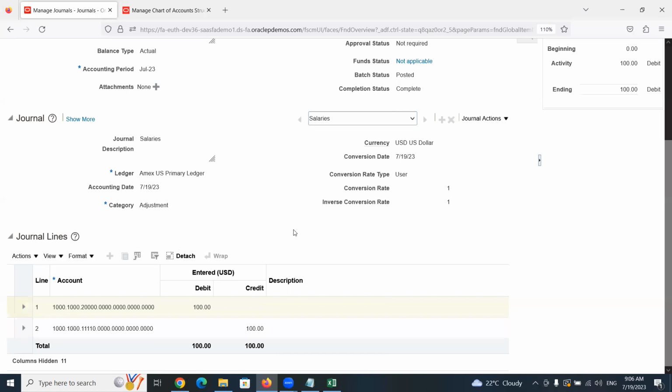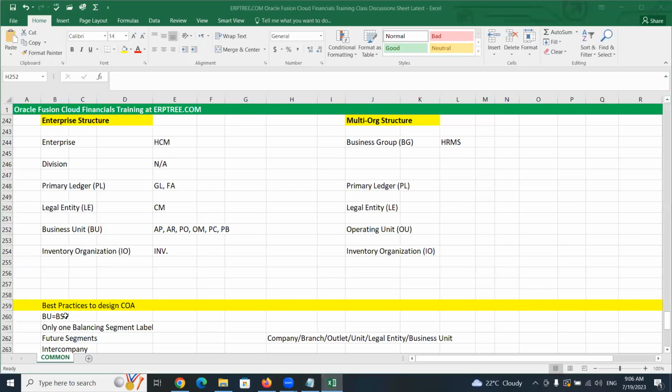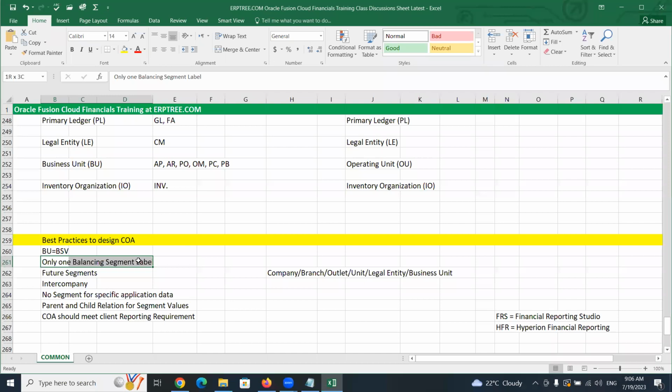If they want, they can, but the primary would be company only. Here the same point I explained: only one balancing segment label. You suggest to the client to have only one balancing segment label. Don't even try to educate them that you can have up to 3 balancing segment values. There will be many challenges. In every transaction, company should get balanced, department should get balanced, and so on. That is not possible in different business scenarios. That is the reason, as a best practice, we always suggest they have a single balancing segment value.